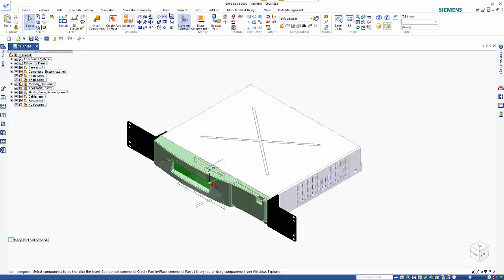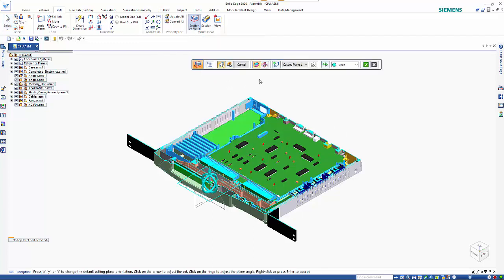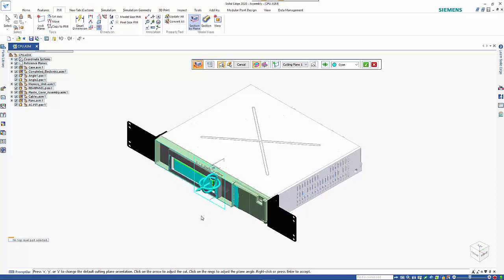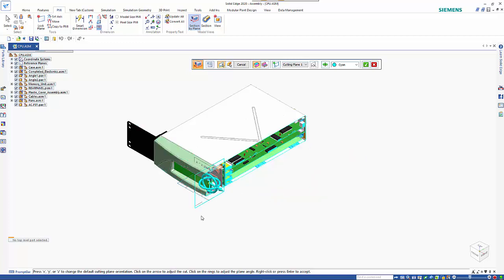Under the PMI tab, you'll see that we have this section by plane command. The way this works is that you will have a cutting plane, and that will cut away based on the plane that you have selected. This works off of the principal reference planes. If I want to look at a different view, I can hit Y for the Y axis, Z for the Z axis, or obviously X for the X axis.